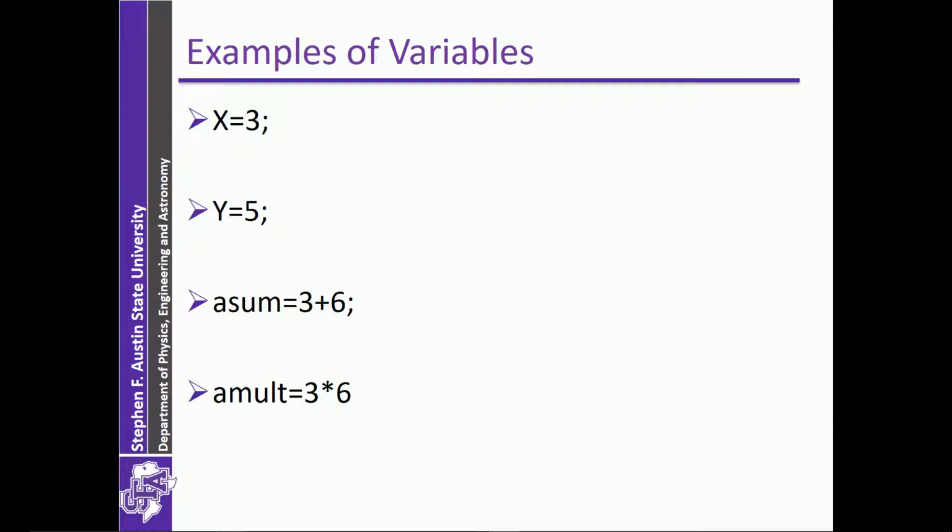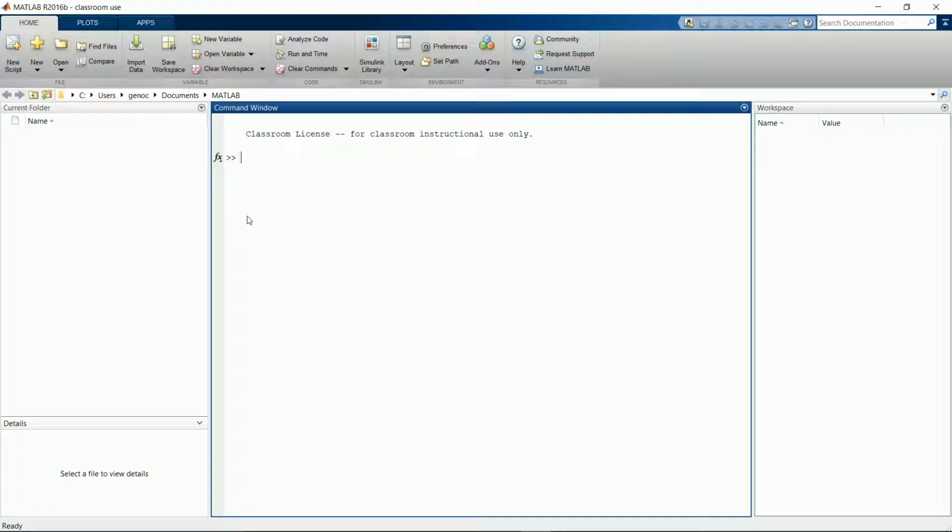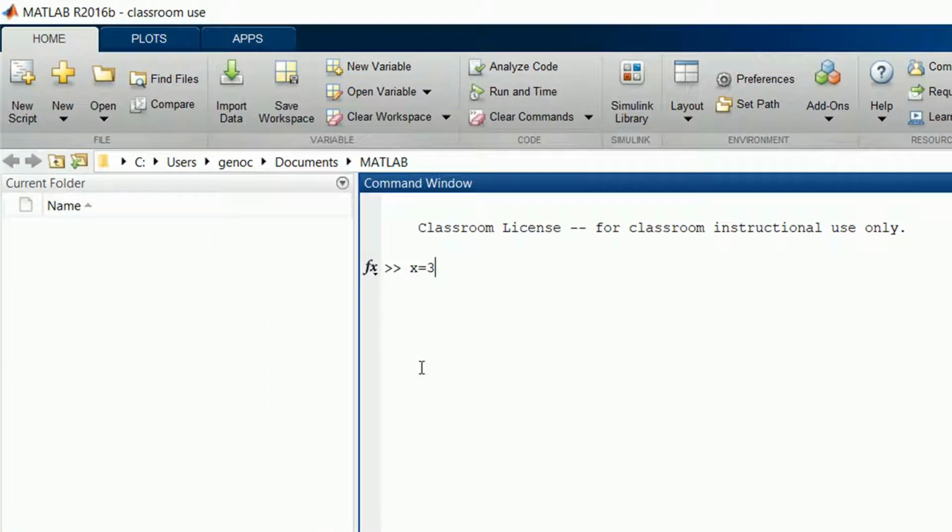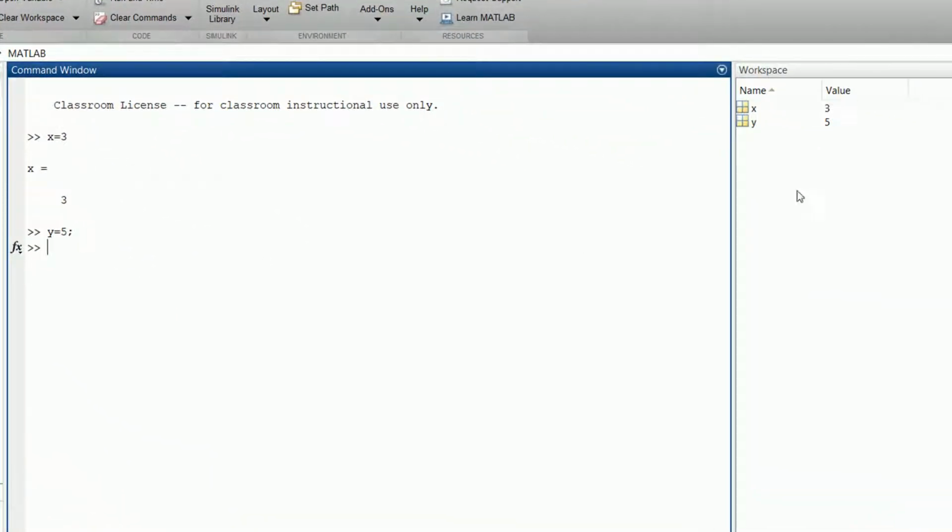So let's cover some examples of variables. For example, we can create x equals 3, y equals 5. Okay, so if we go to MATLAB, let me open it. Okay, so here we have MATLAB, and I say x equals 3, enter, y equals 5, enter. I have created variables. You can see the variables here on the command window, and I can see them stored in memory here on the workspace.